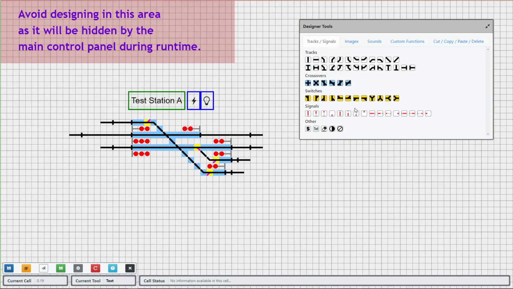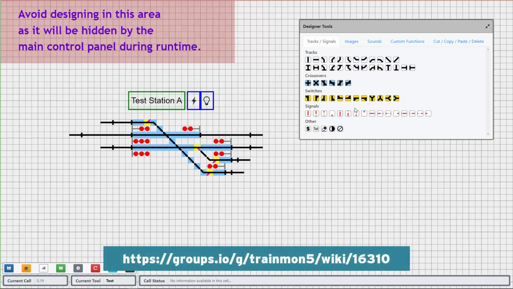And this is a high-level overview of how to create icons. There are many more icons to choose from, and for a complete list of icons that are available for use, please visit the wiki page for TrainMon 5 on groups.io.